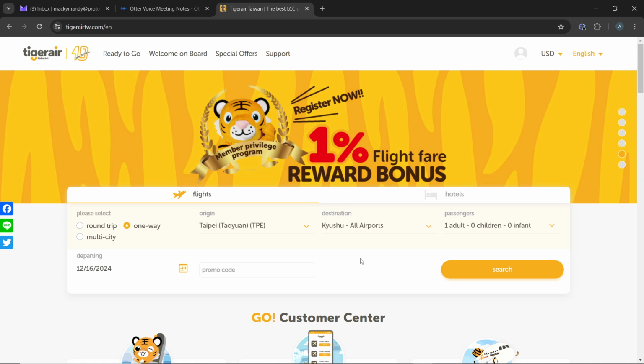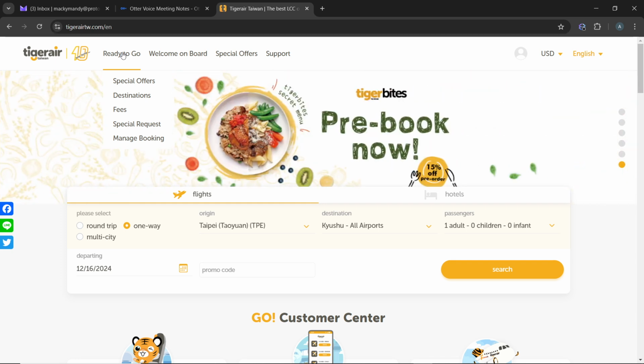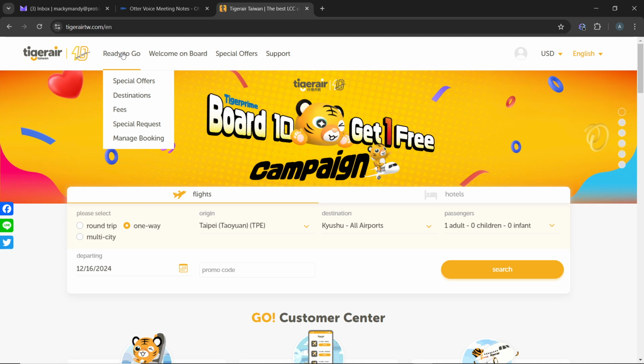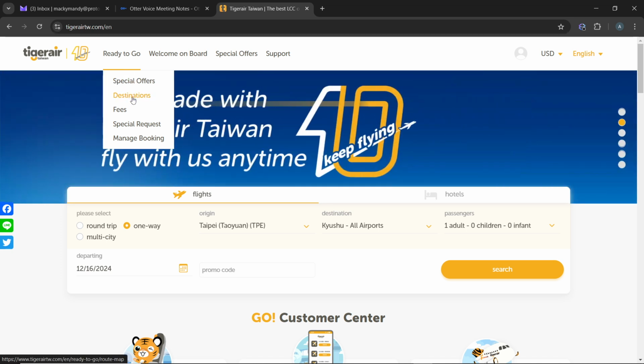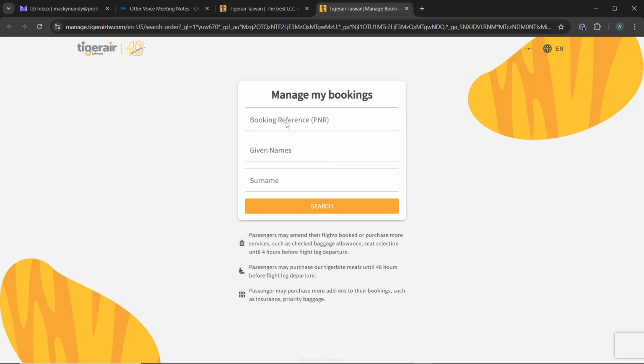In this homepage, hover over the Ready to Go tab in the top navigation menu. And you're going to be provided with a drop-down menu including special offers, destinations, fees, special requests, and manage booking. Click on Manage Booking, and that's going to take you to the Manage Booking window.